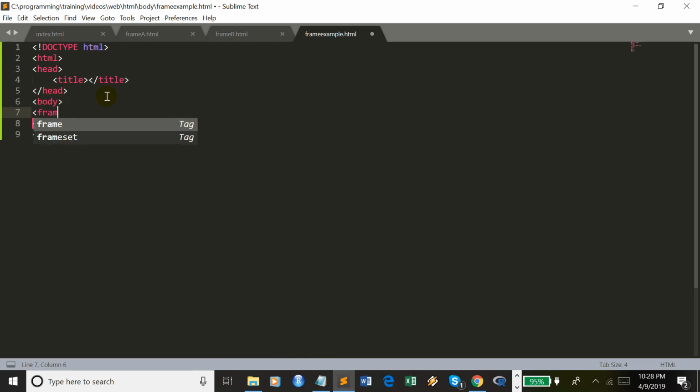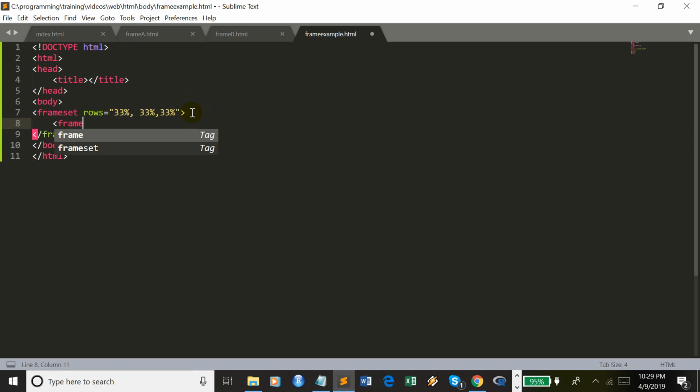Anyway, let's create something called a frameset. And what I'm going to do now is I'm going to have my frames come in as rows, and I'm going to have them equal, say 33%, 33%, 33%. So what this is saying is I'm going to bring three web pages in, and I'm going to have each of them count for a third, and we'll close that off. And then I'm going to have the first frame, let's say source. You have to give a source for the frame, and we'll make that one frameA.html.